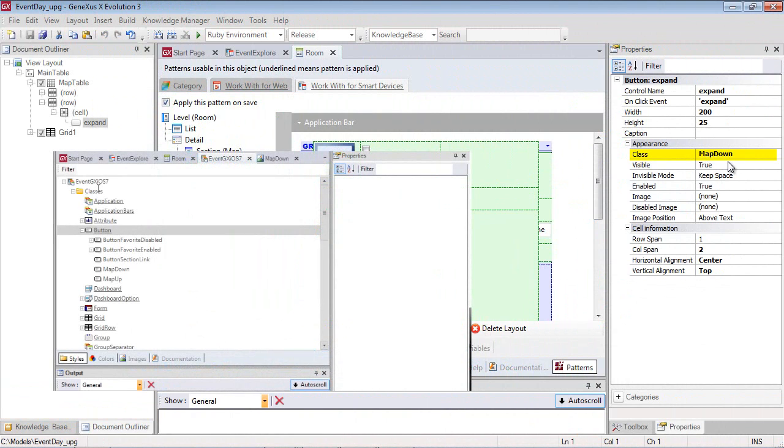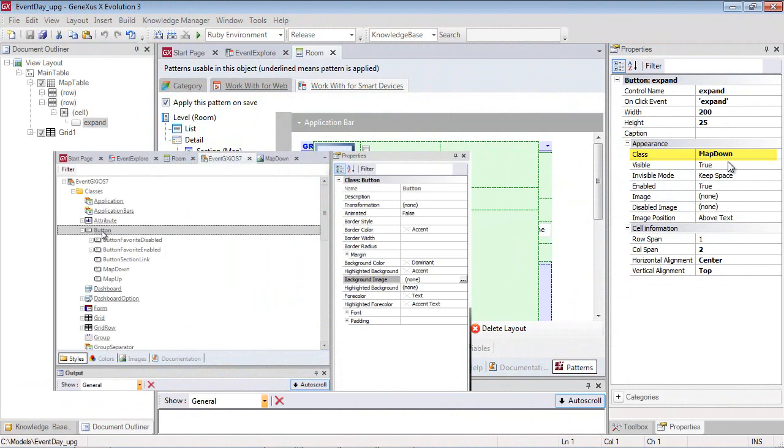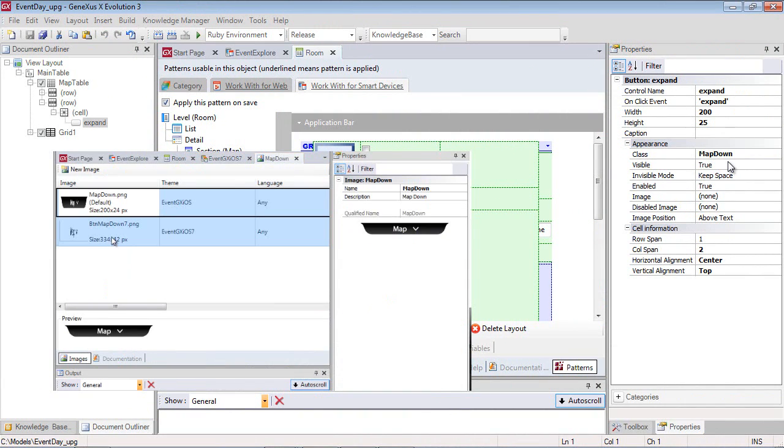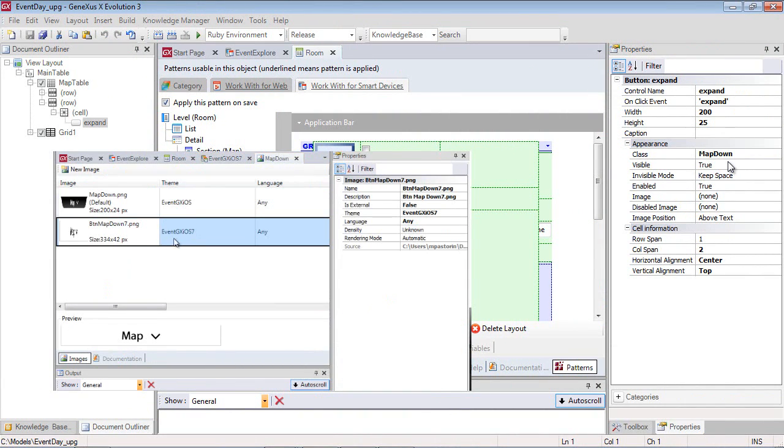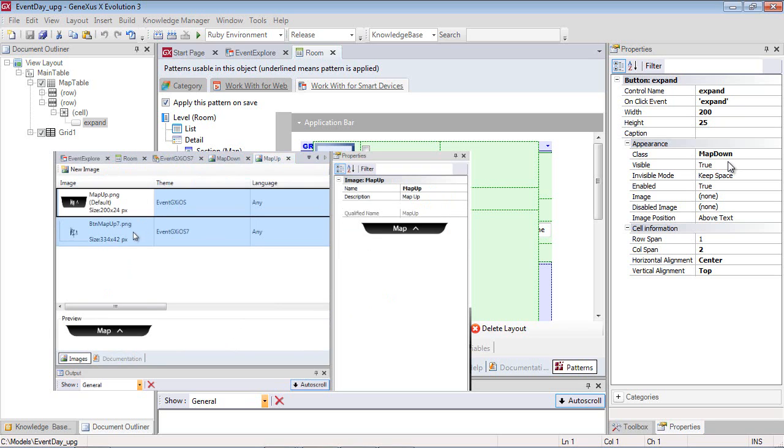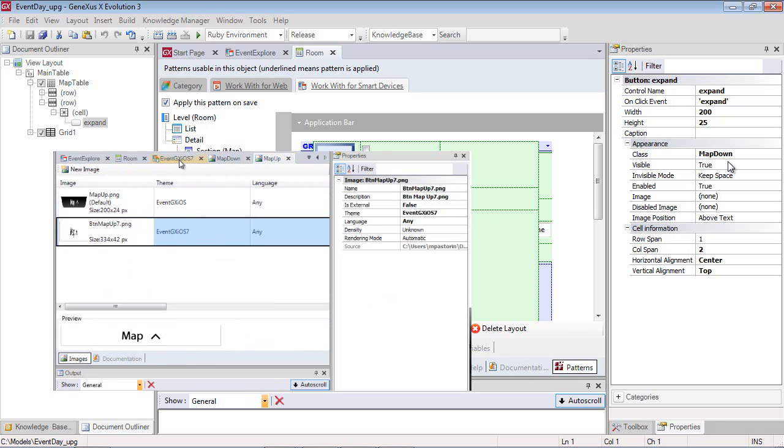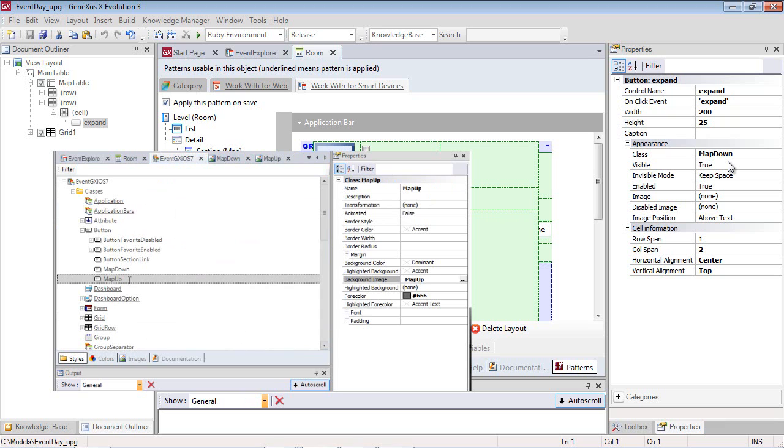And here we see the theme for iOS 7. Below the button class is the Mapdown subclass, whose background image is that of the same name, Mapdown. If we select it for the theme iOS 7, it's the one we showed at runtime. We also have the MapUp image that will be associated with the MapUp class below the button class.